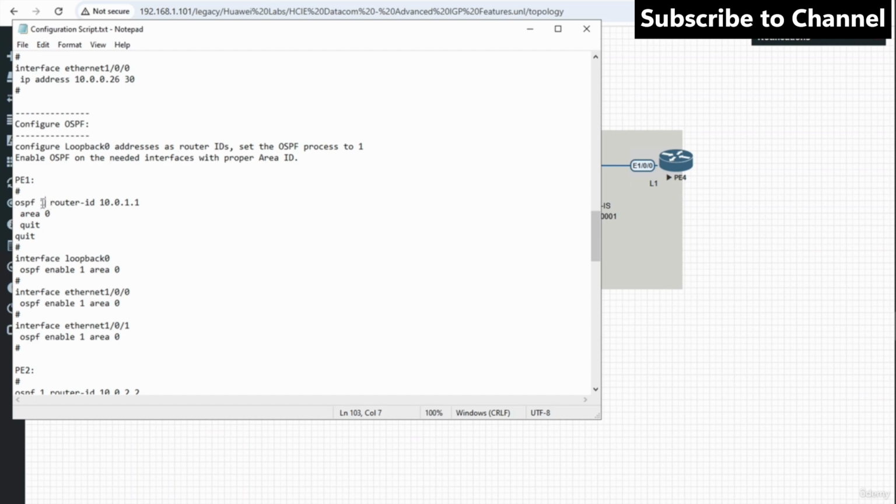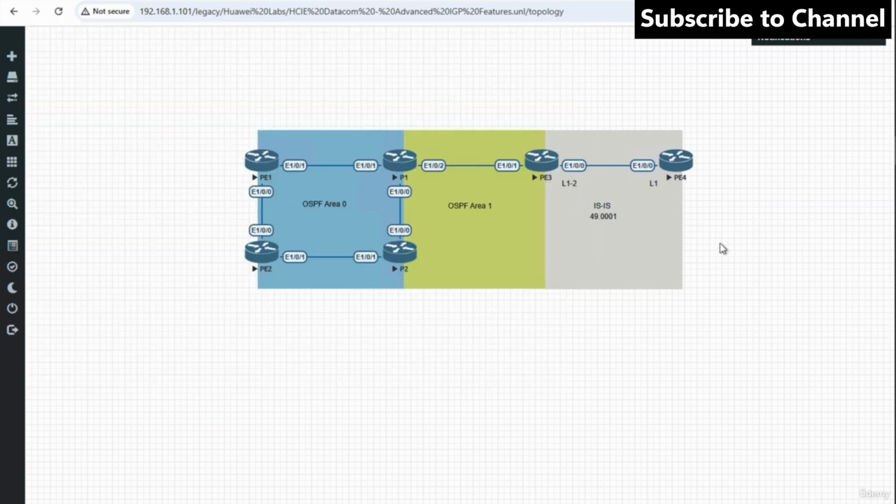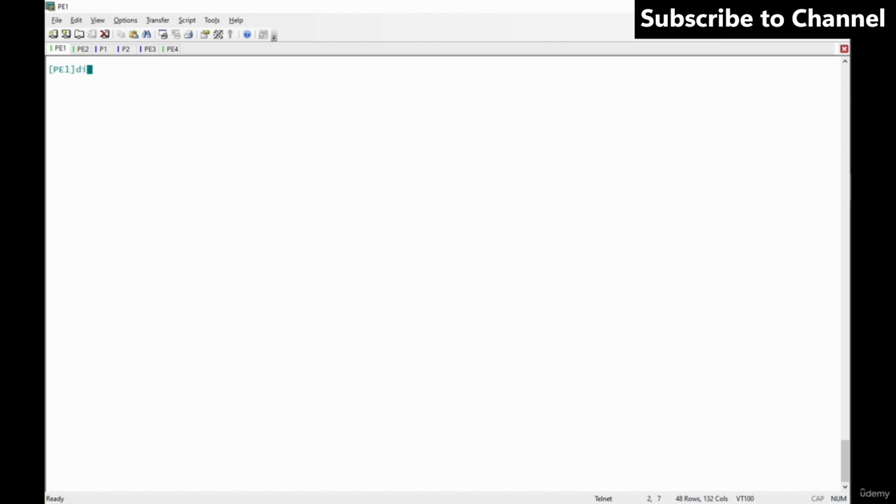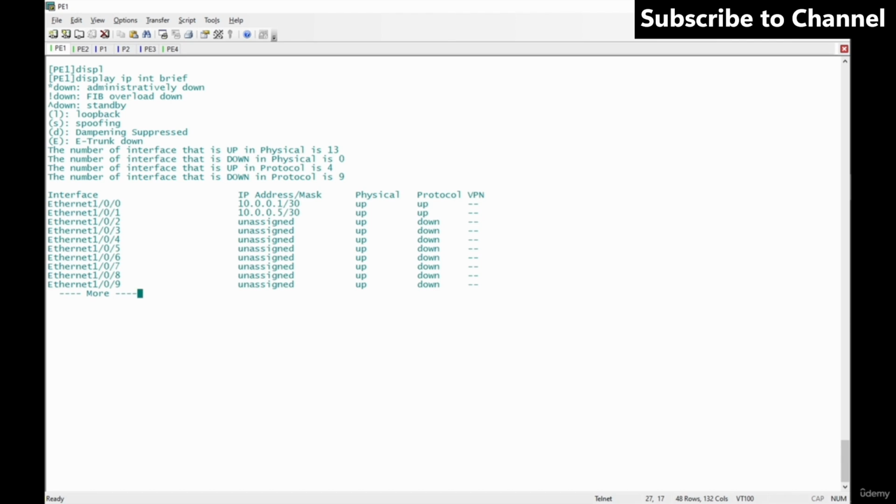For PE1, to configure the OSPF process, we will add on the system view mode OSPF and the OSPF process ID 1, so OSPF 1, and the router ID. The router ID is the loopback of the router. So the loopback of PE1 is 10.0.1.1. We can double check this. On PE1, we can issue the command display ip interface brief, and we can see that loopback 0 has IP address 10.0.1.1/32.